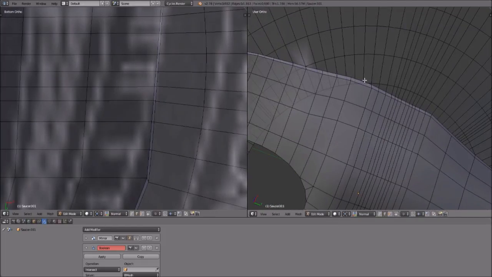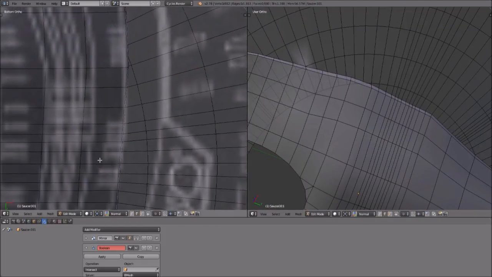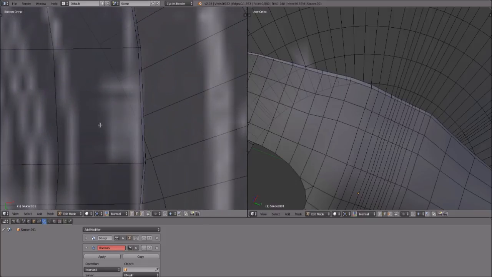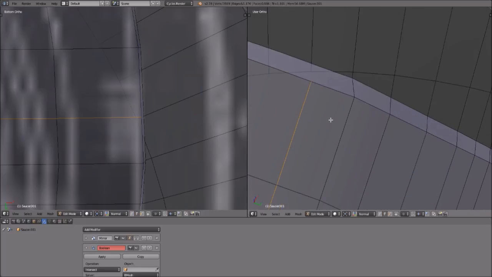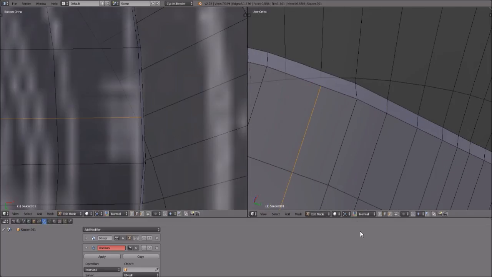Now, in an area like this right here, how am I going to do this? Pretty much almost the same thing. I'm going to do Control R and add an edge right there. Now, can I do, no, I can't. I cannot do that there. I'm going to add in an edge loop there. Then I'm going to select.